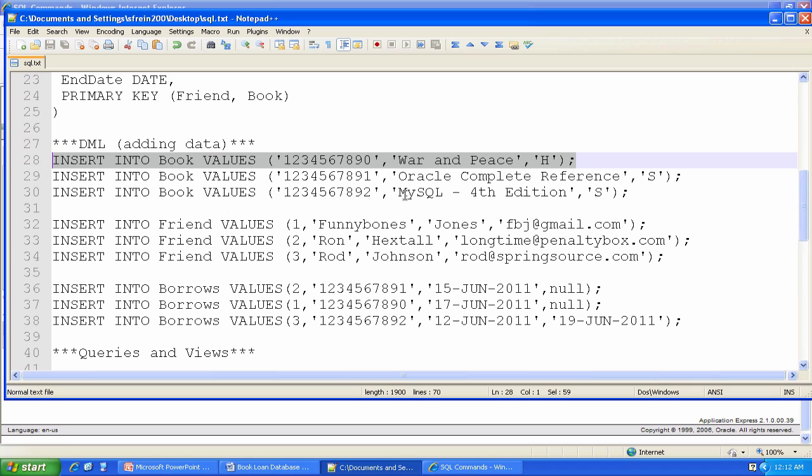So you can see I have other statements here that go with different books. Then I create some friends, Funny Bones Jones, that person's email address. Again, these are the friend ID, that identifier I'm making up. First name, last name, and email address for each of the friends.